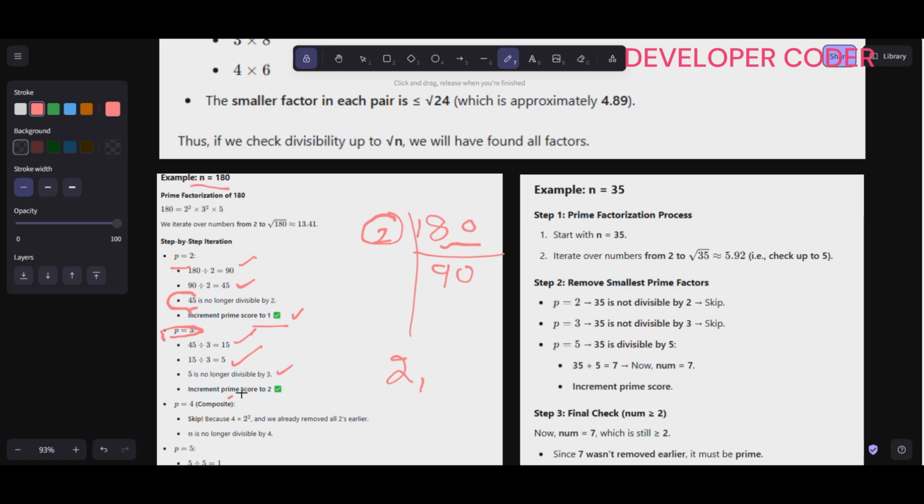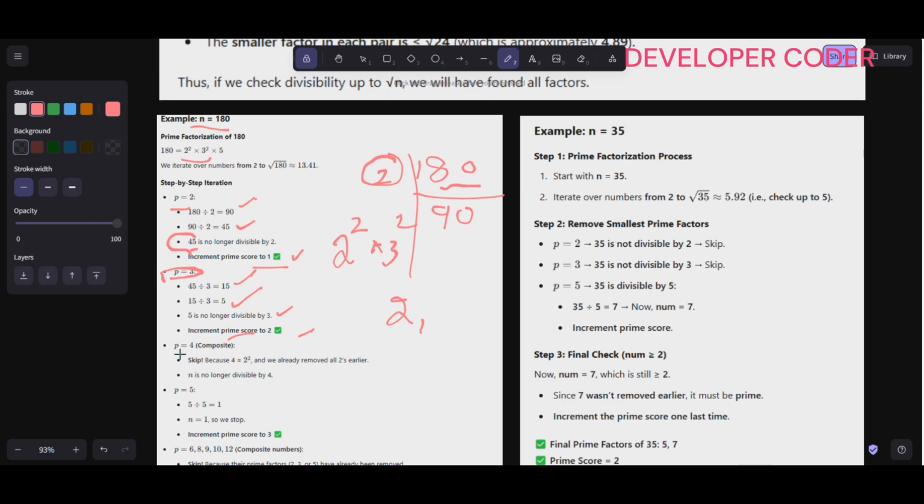Okay, so I have to increment the prime score to 2. So 2 into 2 into 3 into 2, until here I get the result. Now after that, p is equal to 4, composite.